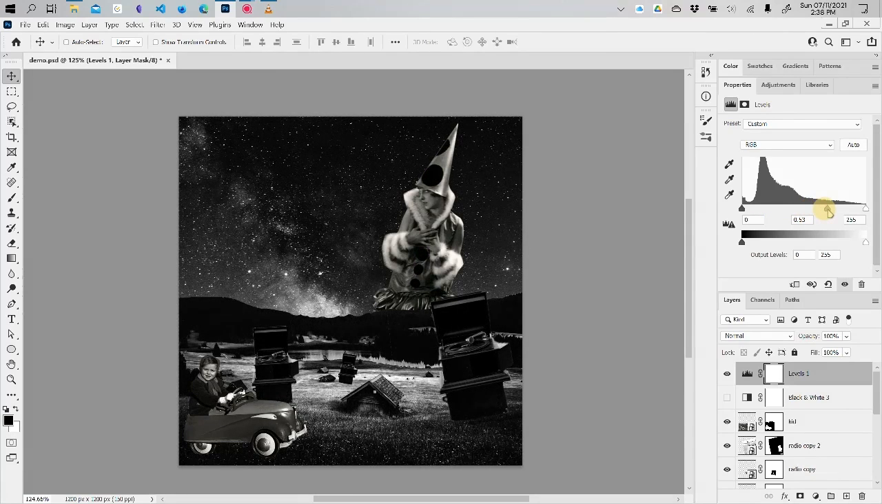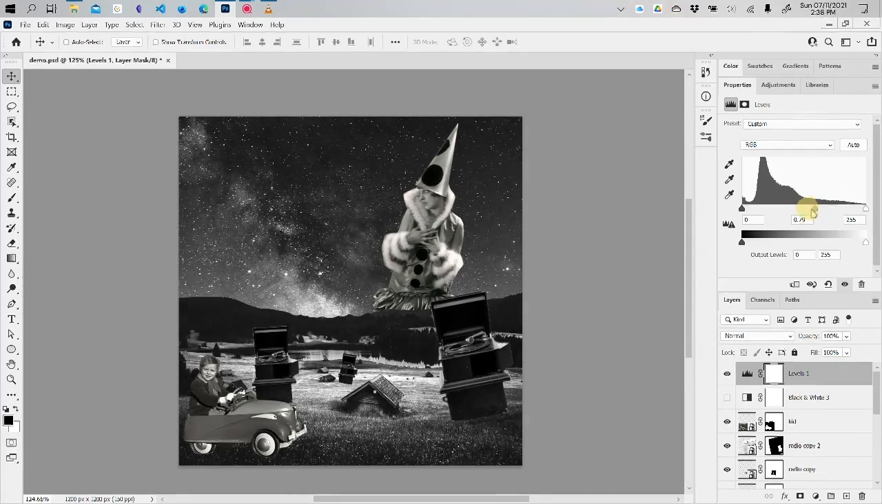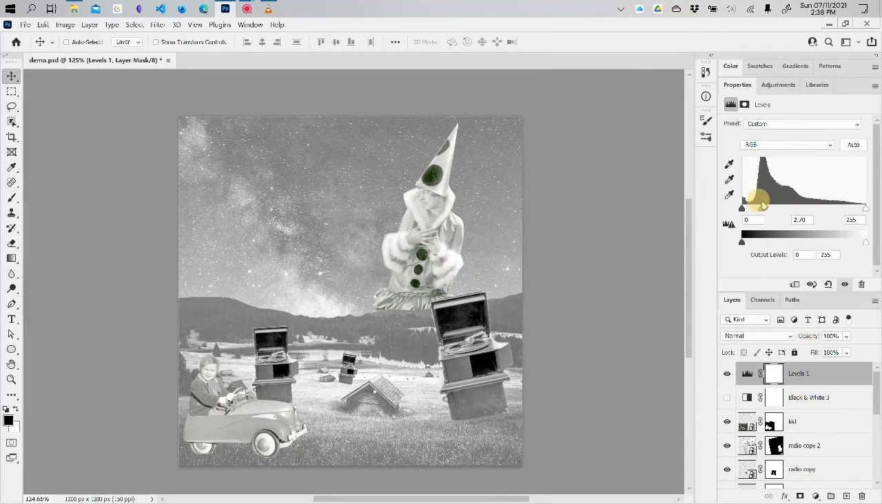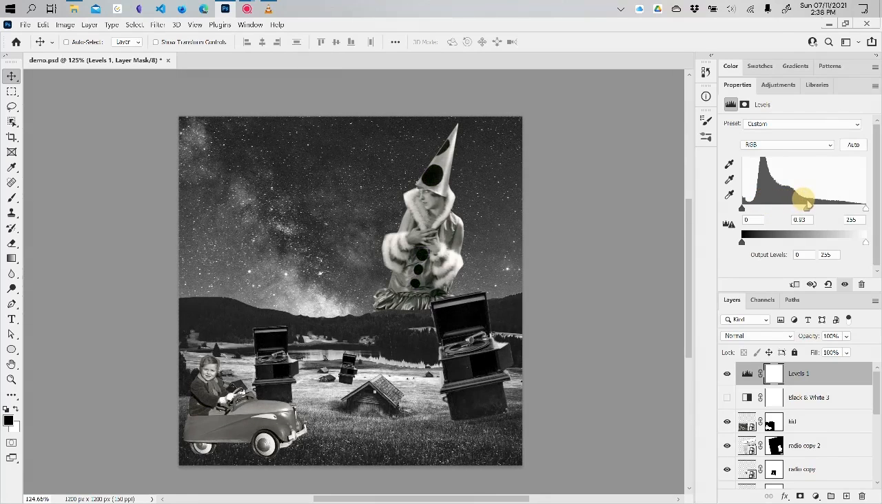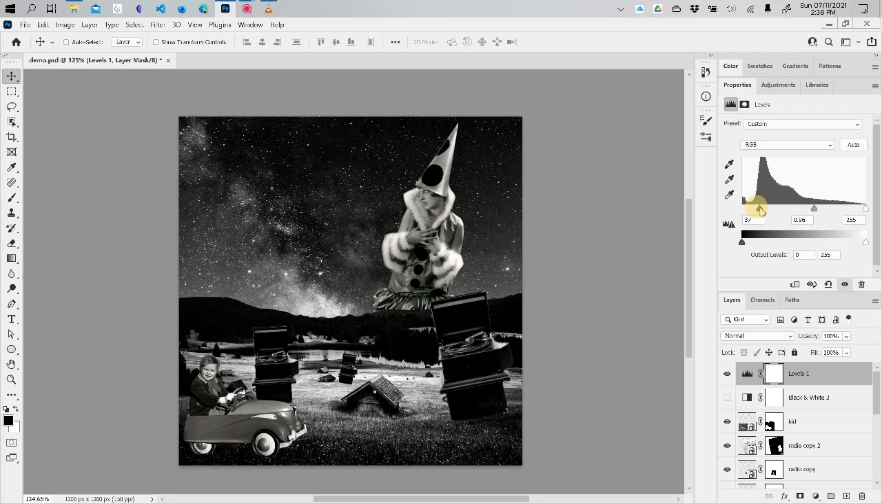And that is a very, very different image than that, right? It's telling a different story. What the story is, I have no idea right now, but it's fun to play with that. We can also play with the endpoints. What this black one does is say everything to the left of this little triangle is now completely black.